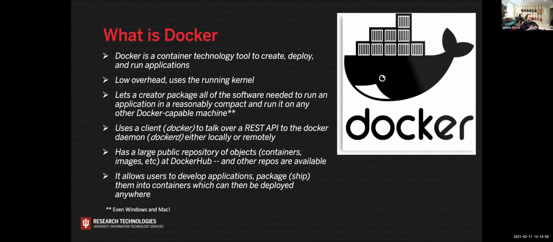But basically, it's a very simple system. You have a client. It talks over a REST API to a server. It does its things either locally or remotely, depending on how you're configured. And then you use a large public repository of objects, or a private repository where you have containers and images, for instance at Docker Hub, and other repos are available where you can pull those down, use those how you need to, modify, save, build your own. Basically, Docker gives you the infrastructure to manage, deploy, and reuse containers and share them rather easily.